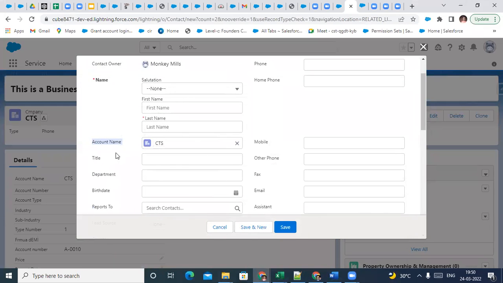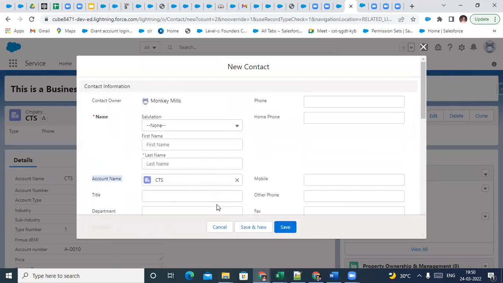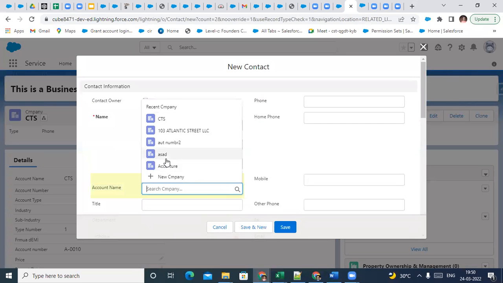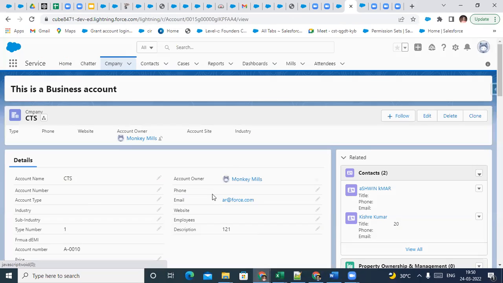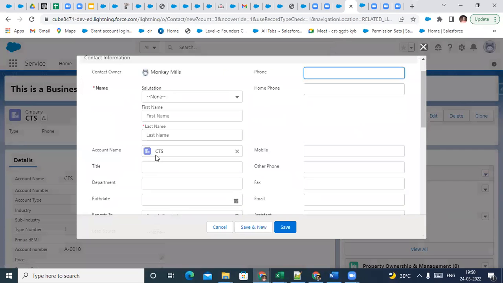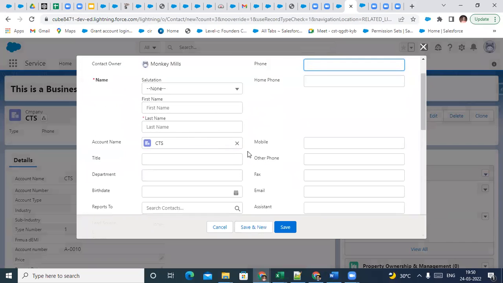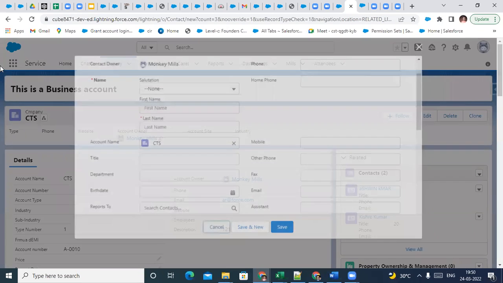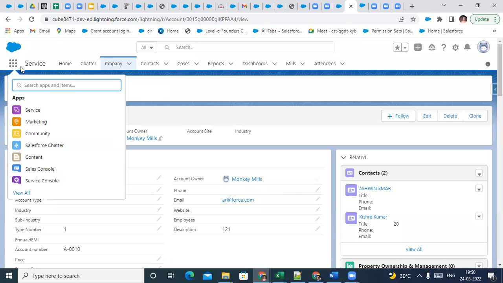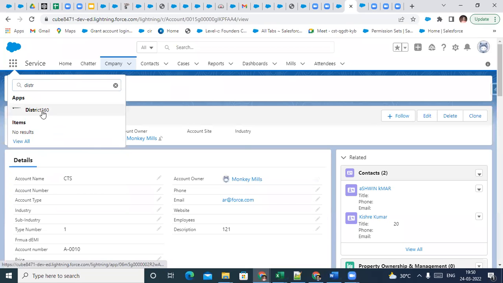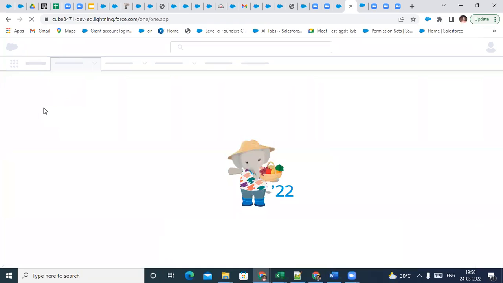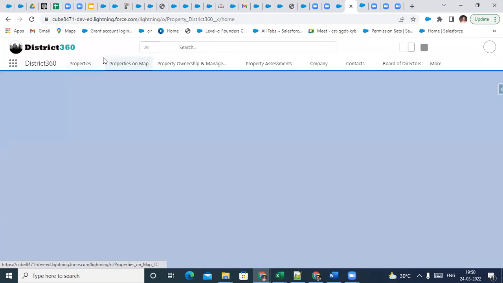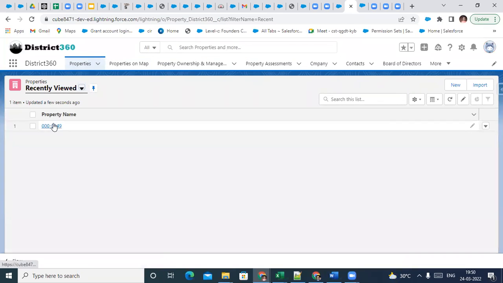In some cases you will not be able to find that. If I go to new contact, you'll not find this field populated. I can show you in my app, where they have set that by default. This is going to be the main object, the property object.